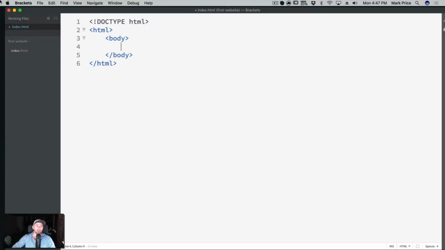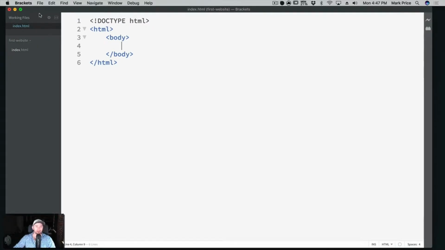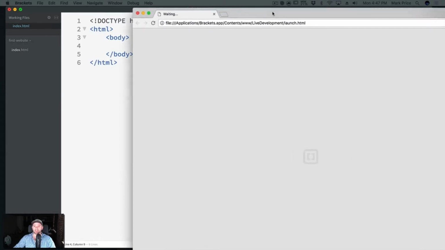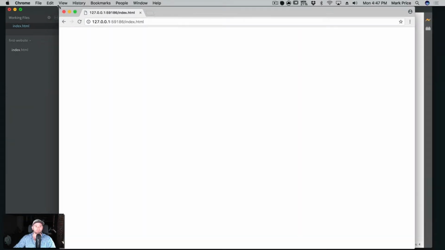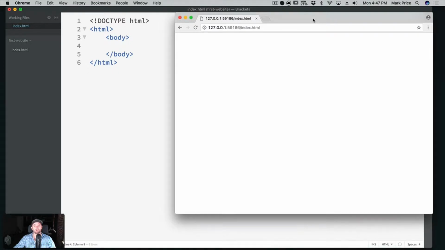So now that we've got some HTML here, let's go ahead and save this file, Command S, and let's click the lightning bolt over here for a live preview to see what actually happens when we load it. As you can see, our screen is blank. Is it working? Well, it's hard to know.